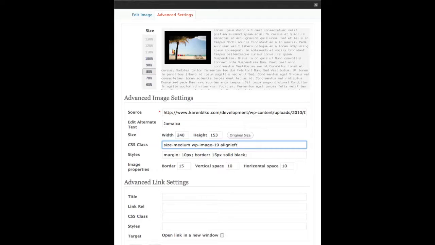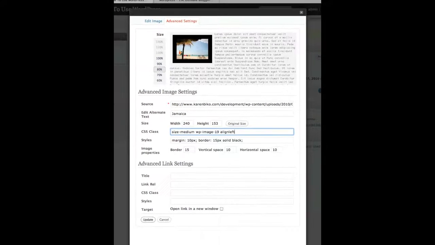So we've got a couple other options here down at the bottom for advanced link settings, title, CSS class, styles, target. So if you wanted to, you could add a link in here. So if somebody clicked on a picture, it would take them to another link somewhere else. We're not going to do that at that stage. It's a little bit more advanced. So we're going to update.